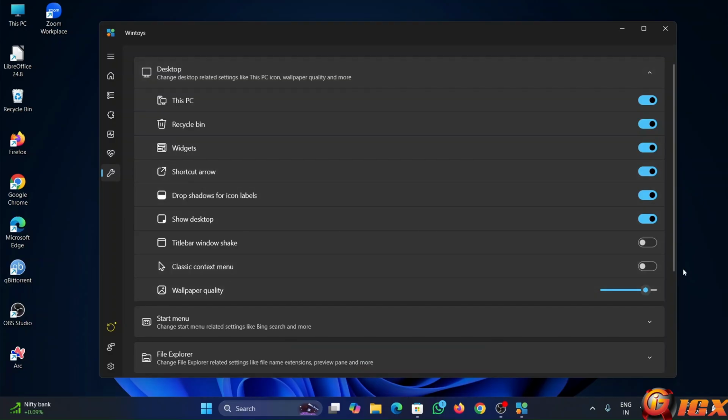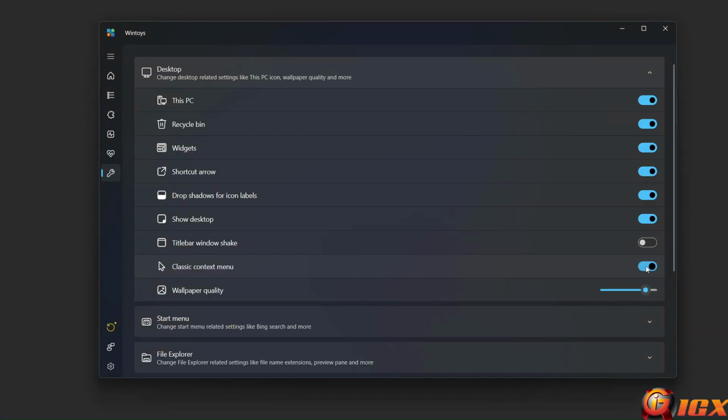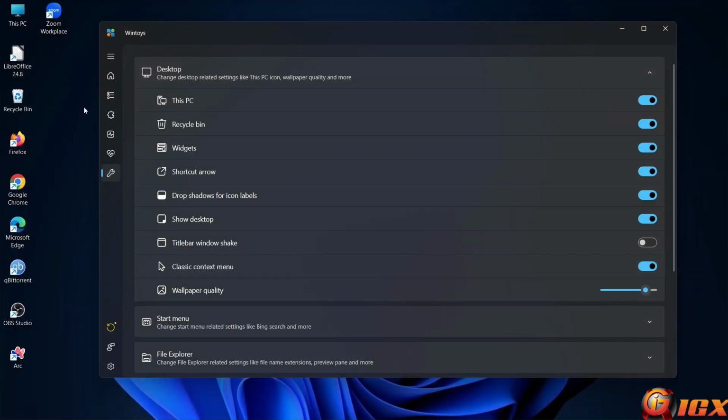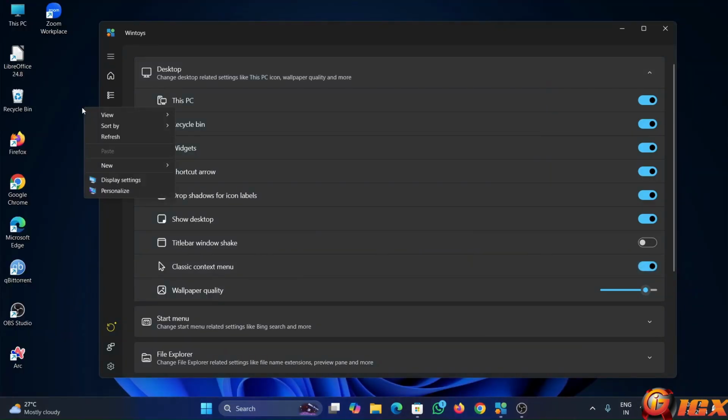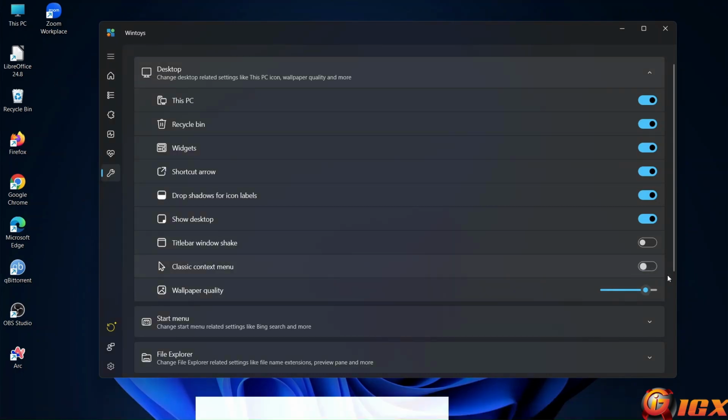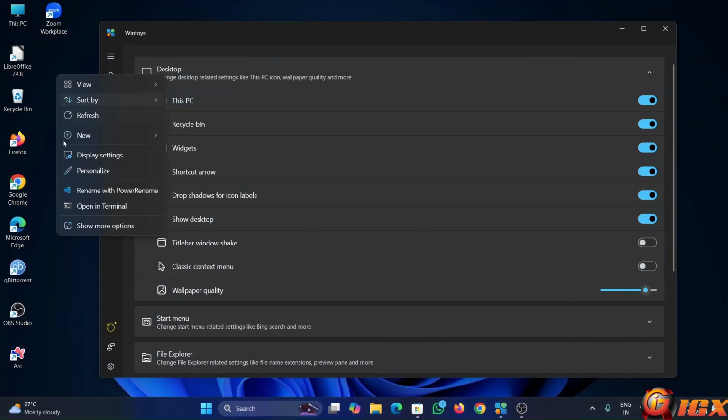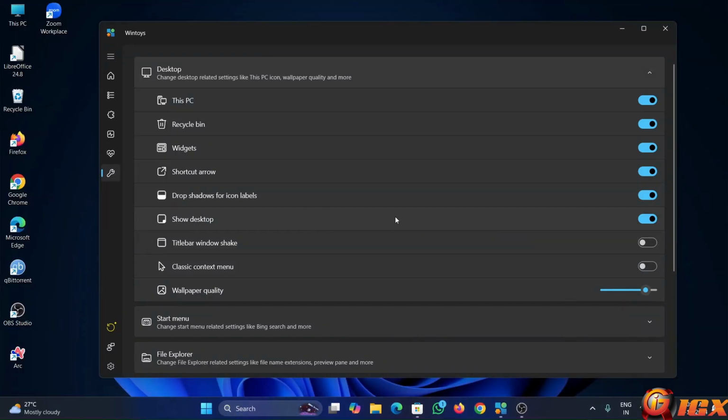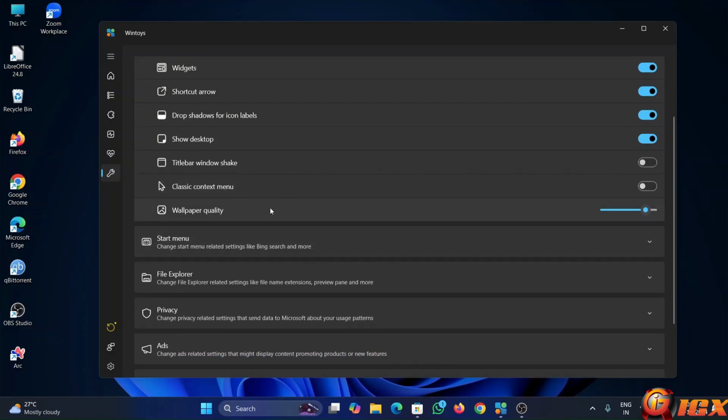The classic context menu option will take you back to the Windows 10 right-click option, where you can find all the settings under one place. In Windows 11, you will need to click on More to show these options. You can also adjust the wallpaper quality by using the slider here.